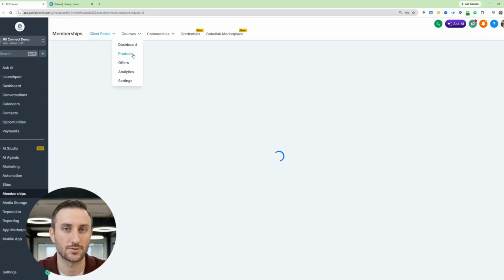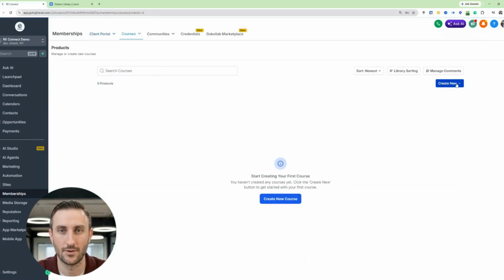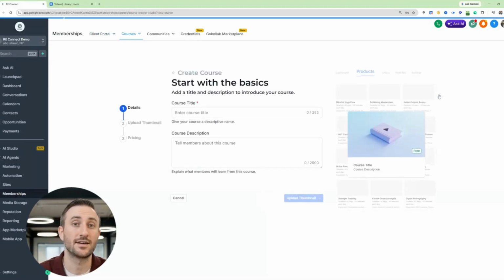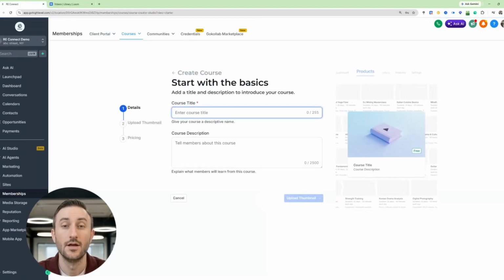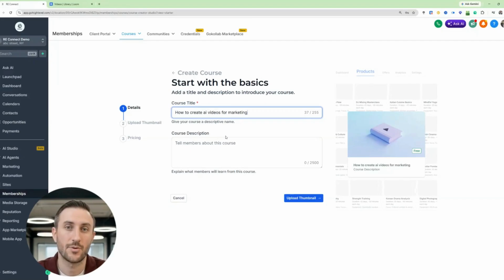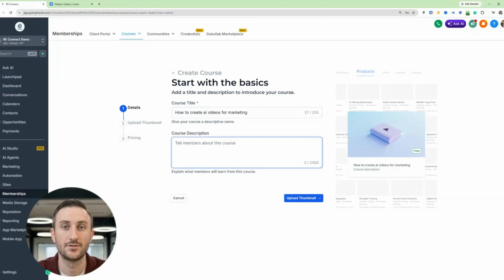This is where all of your course products will live inside GoHighLevel. From here, head over to the upper right corner and click Create New. Once you do that, you'll be taken into the course setup wizard. The first step is Details. Start by entering your course title. This should clearly describe what students are going to learn inside the course.